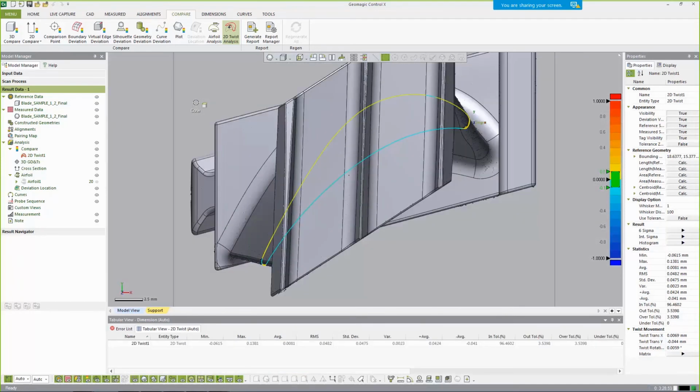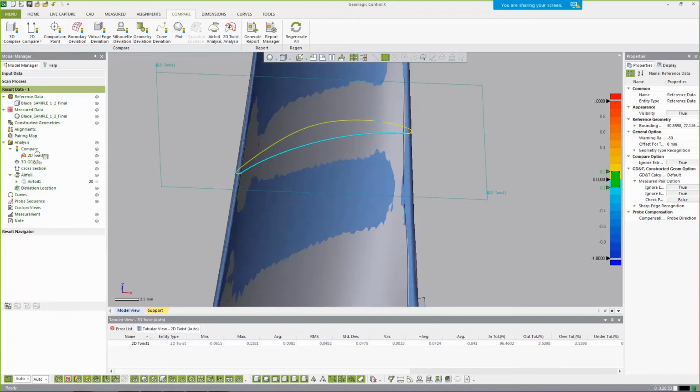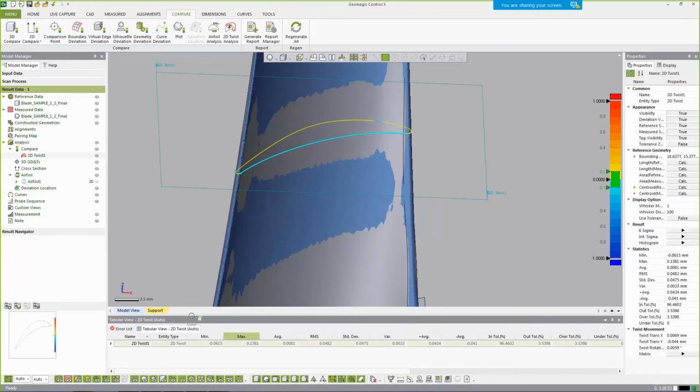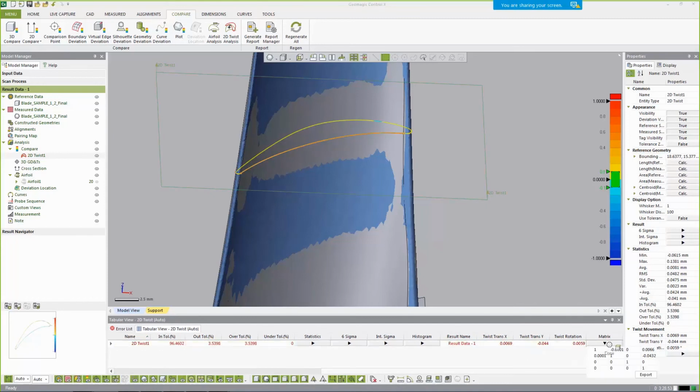All twist analysis data is then displayed in the properties view on the right-hand side of the screen, or in the tabular view at the bottom of the screen. The data set includes the min, max, and average data, twist translations, and rotation. Also included is a matrix that can be used to determine the movement of that part.